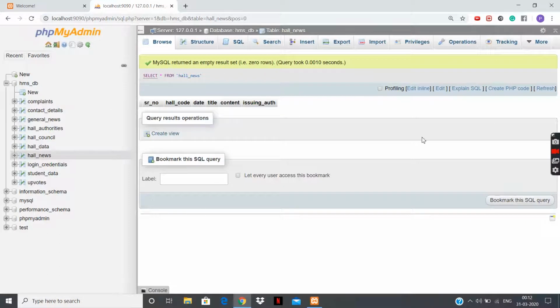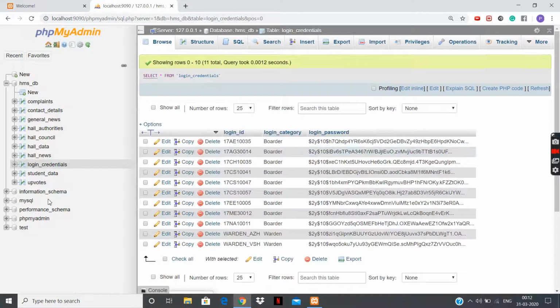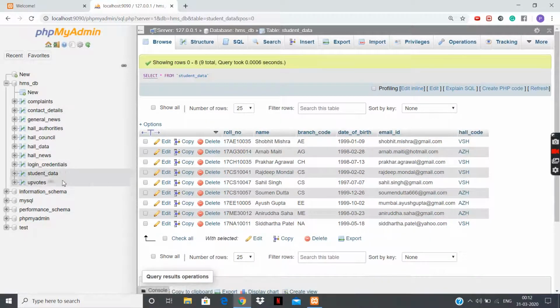In the hall news, we have nothing. We'll add this on the go in the video itself. And the login credentials, we have added it for the 2 wardens of VSH and Azad and for a few of the boarders. So in the student data, these are the details of the students which have registered so far, and the upvotes.